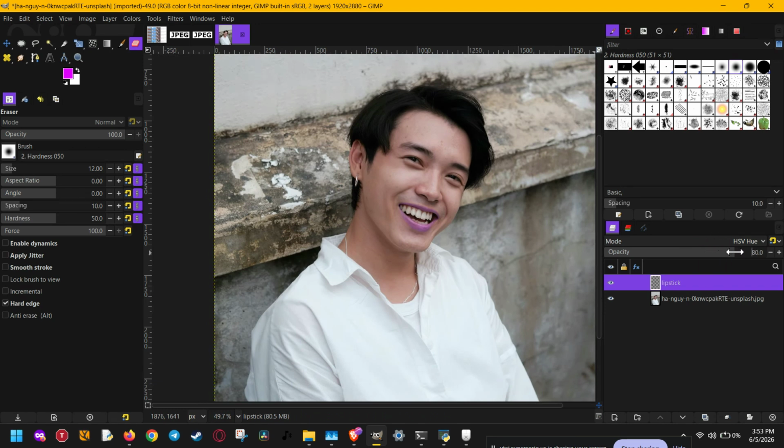If the color needs more strength, go back and paint a little more on the lipstick layer. If it needs to be softer, reduce the opacity a bit more or erase small sections around the edges. Small adjustments can make a huge difference in the final result.